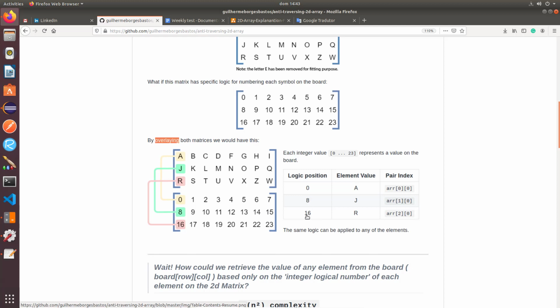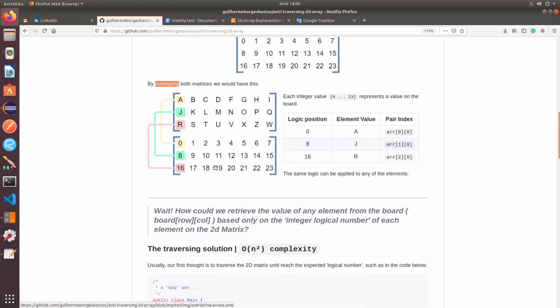And the same for the position 16 that represents the letter R, and we have as its pair index the third row, which is 2 in the array here, right? In the third row, but still the first column. That's why it's 0 here. The same logic can be applied to any of the elements. It doesn't matter which one here, they are still respecting this logic.